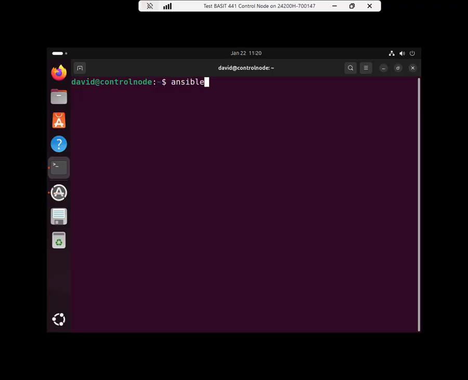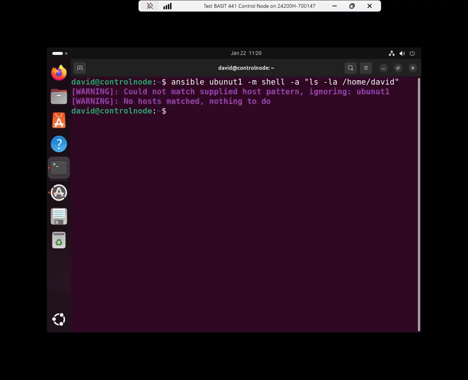So I'm going to do ansible, and we'll just do a real quick one here. I'm going to run it against my Ubuntu1 machine. I'm going to use the shell module, and I'm going to send it a simple command, ls -la /home/, so I'll look at my folder. And let's run it. Now let's see if I can spell Ubuntu correctly first.